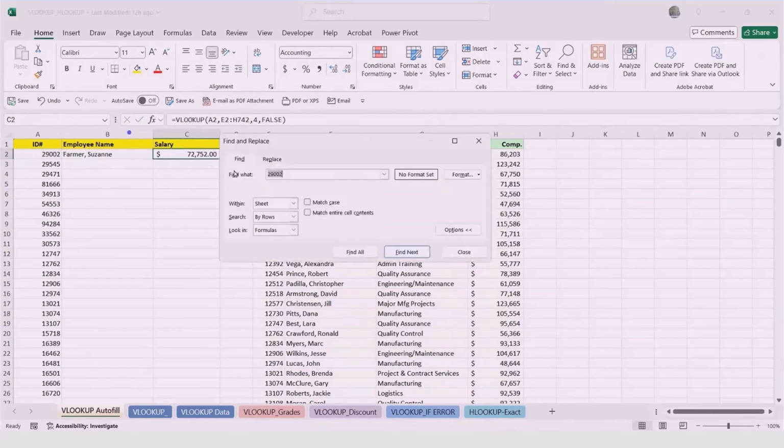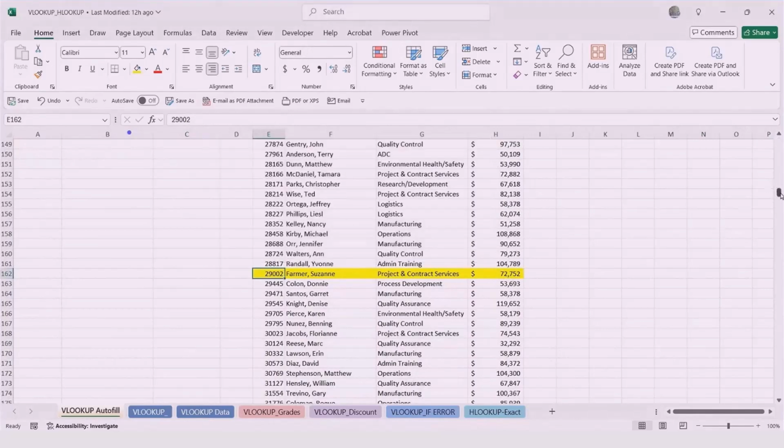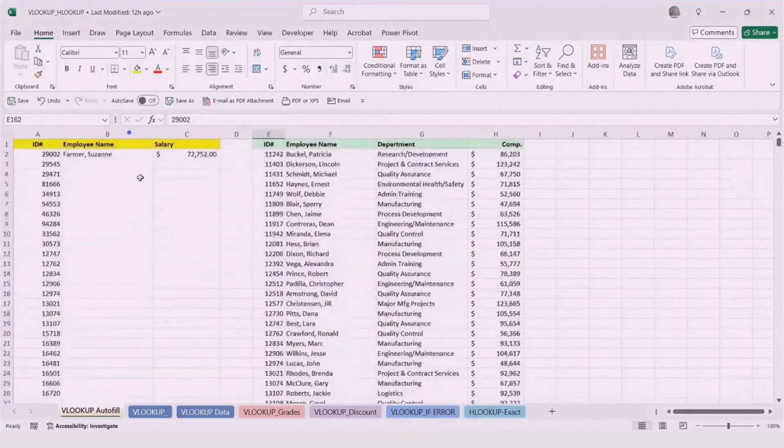And now we can see Suzanne Farmer. How much is she making? We'll just double check that. And there she is, making 72,000. Beautiful. Now this could work if you're looking at a data set that's external as well as internal.